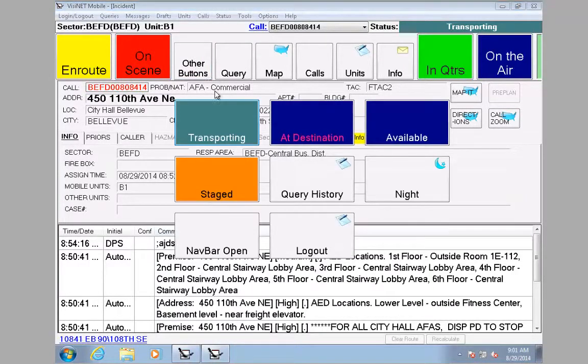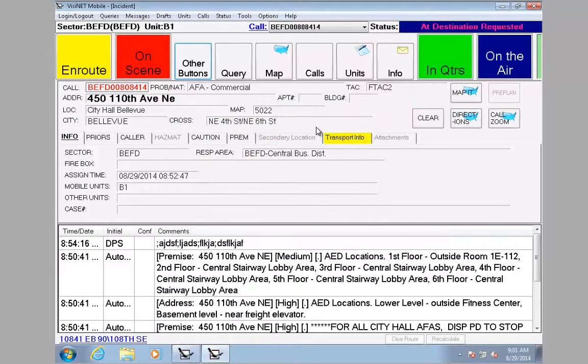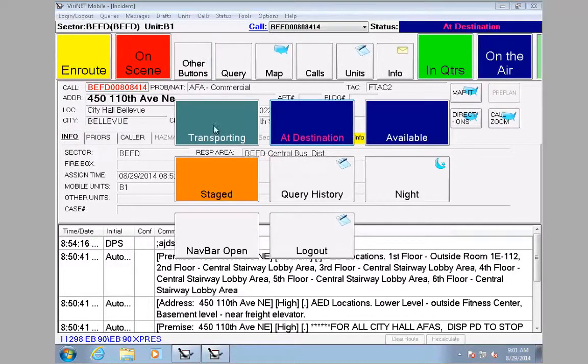Okay, once we're at destination, click the at destination button. You notice it changed, and now our status is at destination. Okay, once we've left the hospital, we can go available. Now the available button is here. At this point, let's talk about the difference between available and on the air.